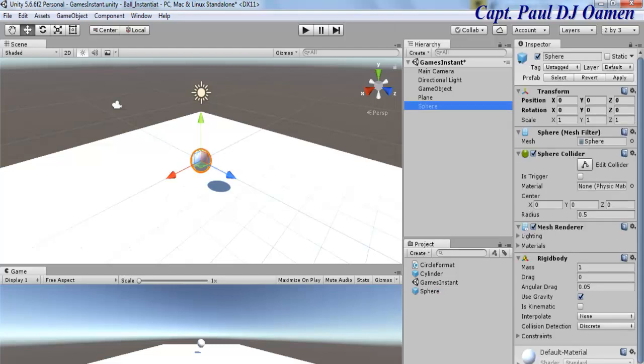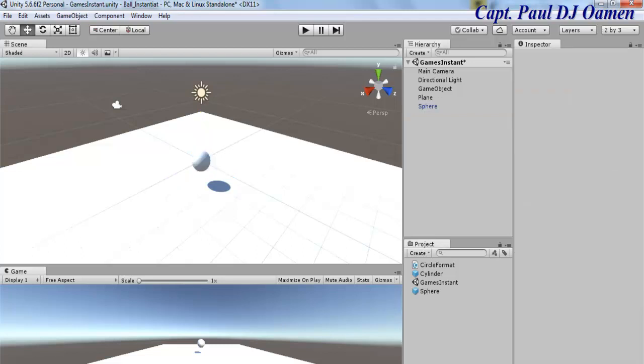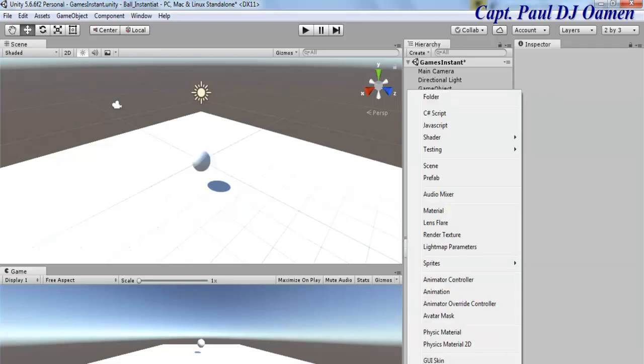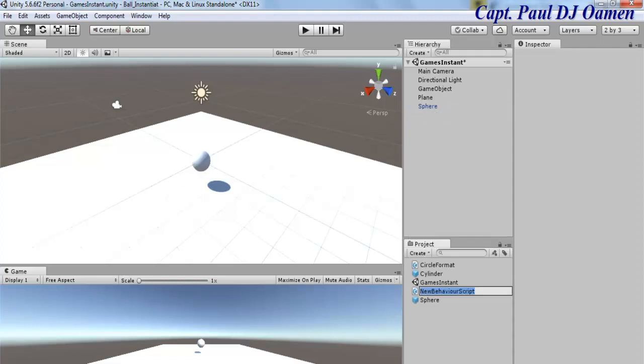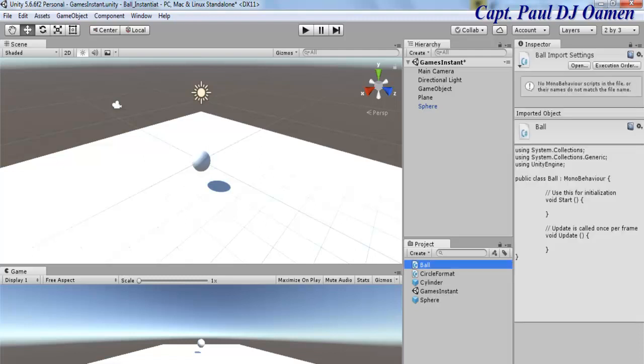Okay, now the next thing is to right click or just select create, and let's create another C# script, and this time around I'm just gonna call that balls, or let's just say ball. That is fine. Press enter. Good. And let's open up this very script.